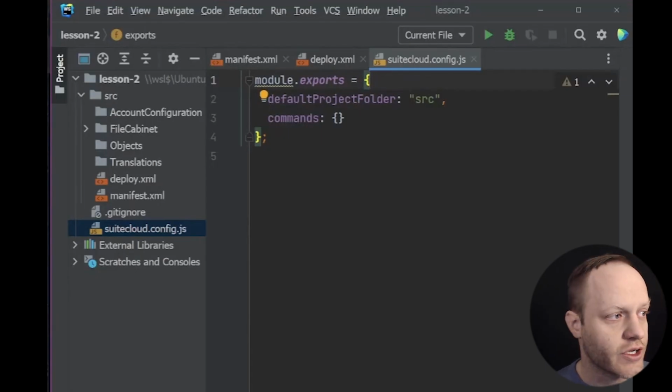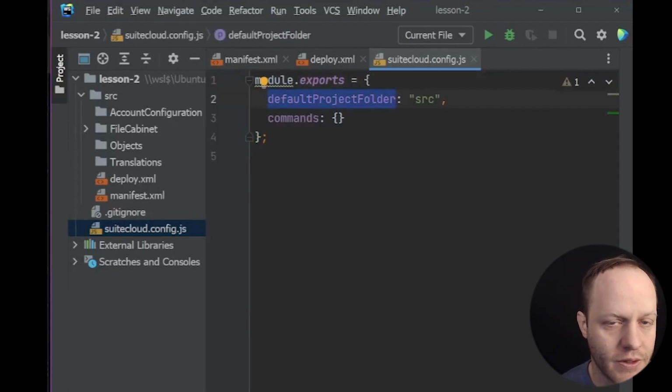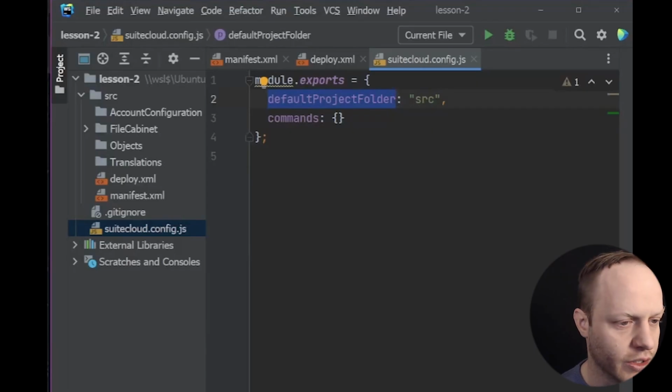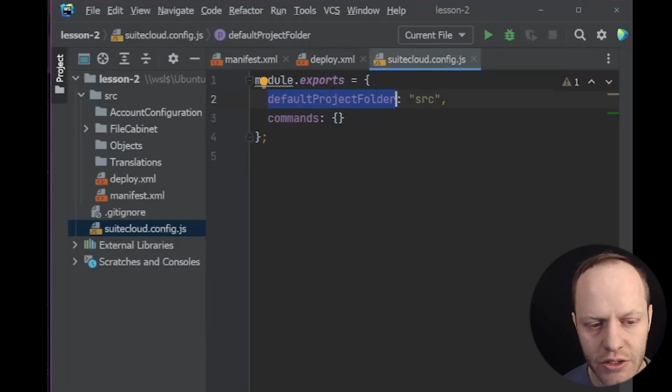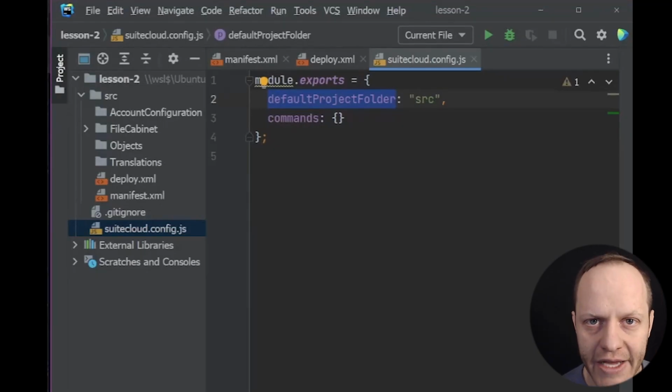And we can see that the first configurable property in our exports object is default project folder. By default, we can see this is set to source, but this is where we set what directory is mapped to the tilde in deploy.xml. If we want to change the default project root folder to something besides source, or maybe something underneath source, we can do that here. We can also do it on a per command basis. We'll look at that a little later.